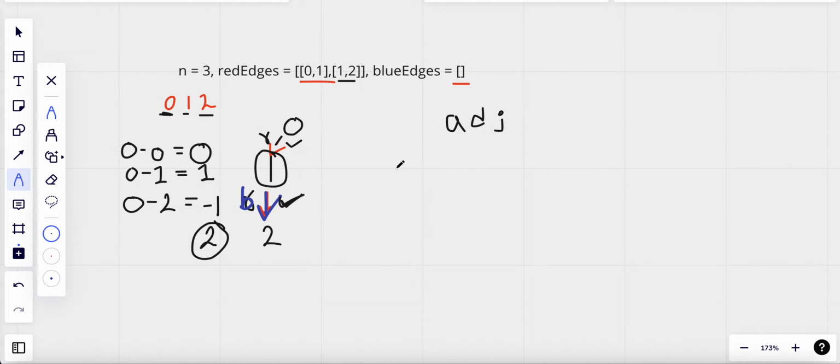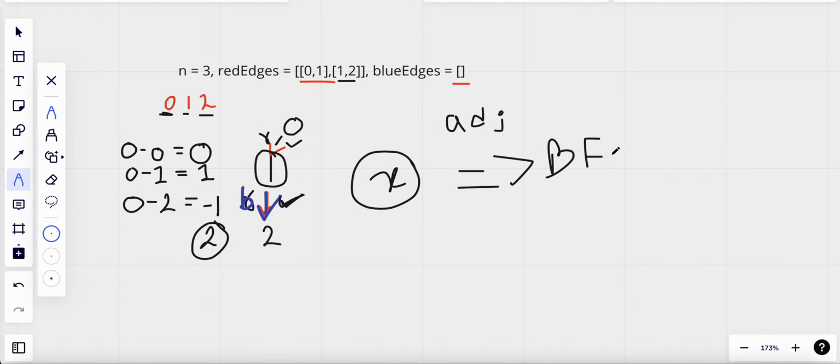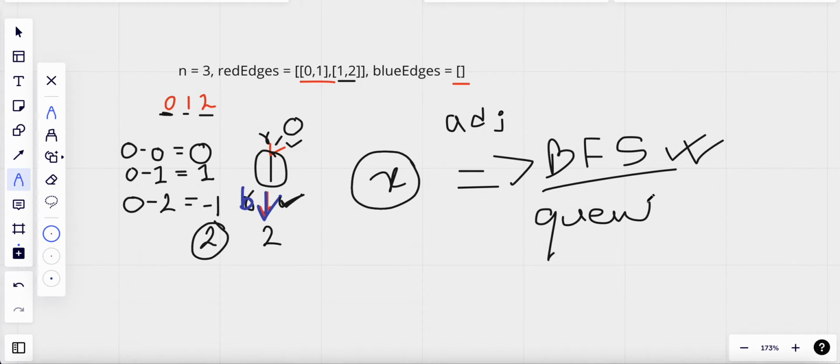And what we need to find is the shortest path to node X. To find the shortest path, we are going to use breadth first search, because breadth first search gives us the shortest path quicker. So we are going to use BFS, which means that we are going to use a queue. And while we are using a queue, we are going to use a visited array to store all the nodes that we have visited, along with the color of the edge through which we reached the node. So that is what we are going to use.